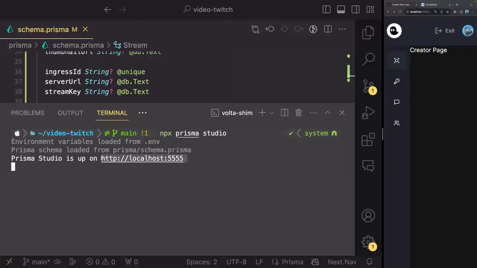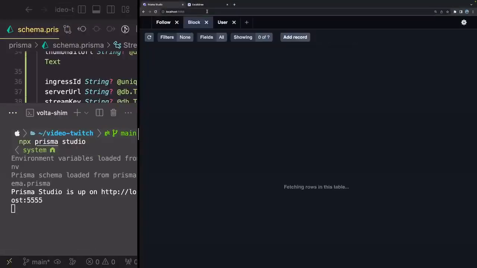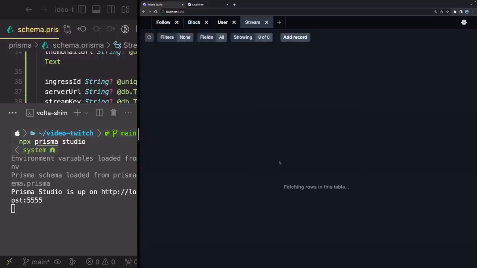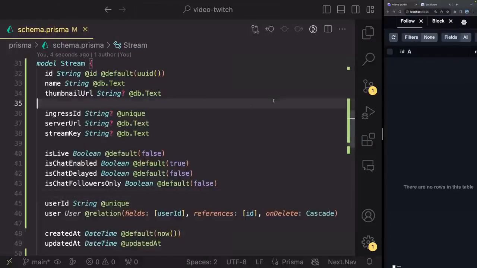This should open on localhost 5555. Let's go inside of here. And when I click on the plus here, there we go. I have a stream model and the table is empty. None of these things exist right now. So what we have to do now is create this stream every time a user is created.